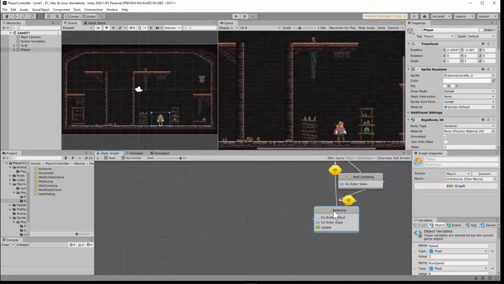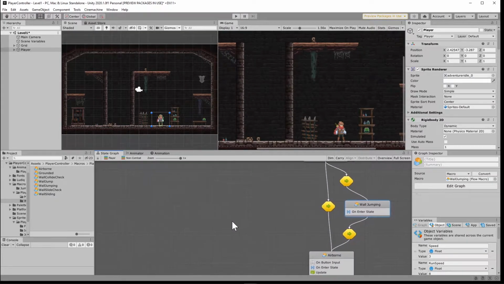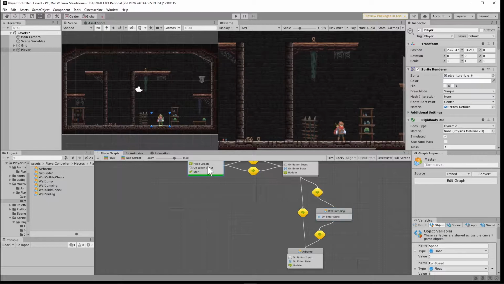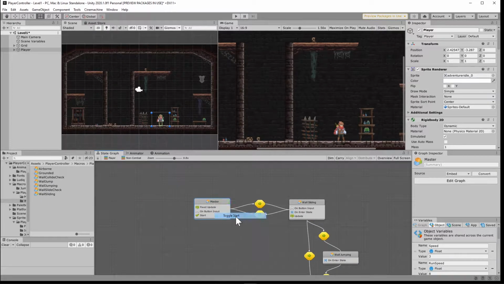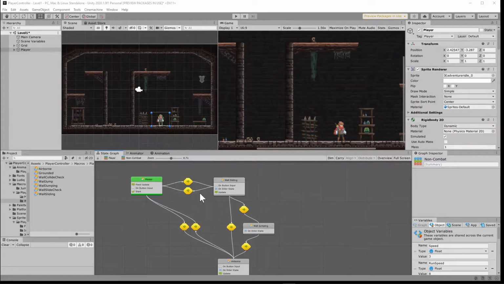And then I believe we are also going to make two more transitions, one from master to airborne. Oops, need that actually to toggle start. Make transition from master to airborne, and then one last transition from airborne to master. Okay, we'll get all those transitions set up in just a minute. Just one more thing to do.